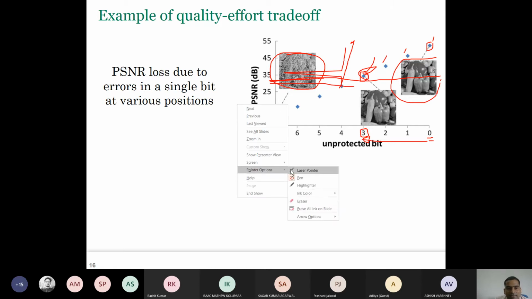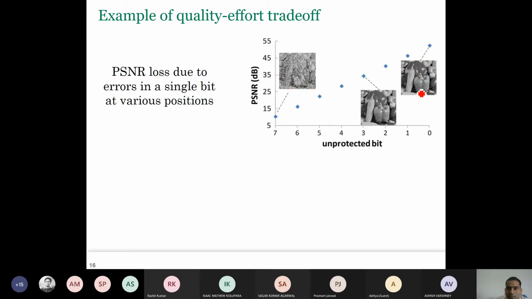This LSB to MSB, I'm sure everybody might have heard about it. Sir, we have an error at a single bit, like a single bit in the first case? Yes, single bit. Sir, how is the quality so degraded at the MSB?